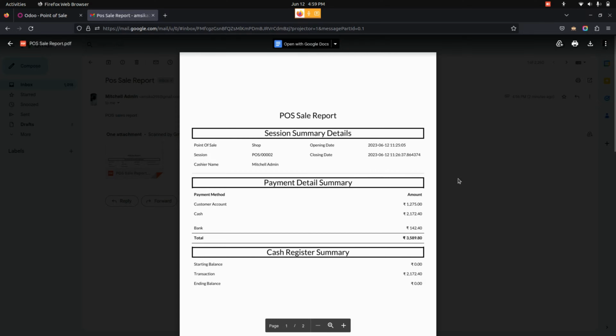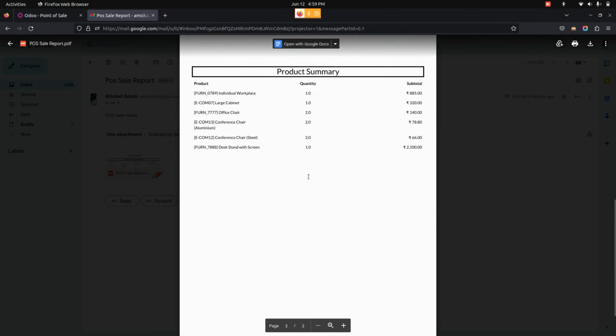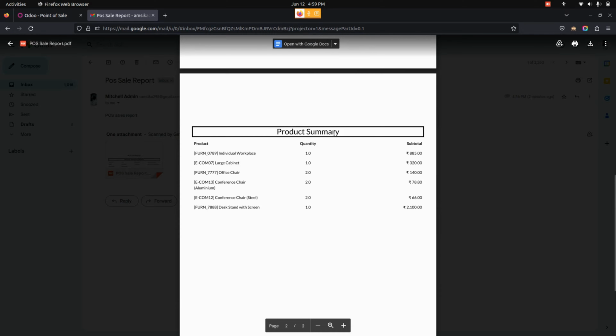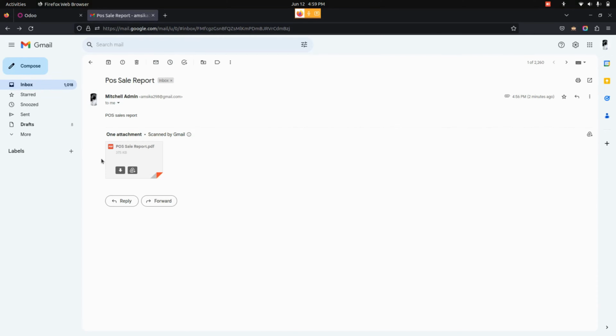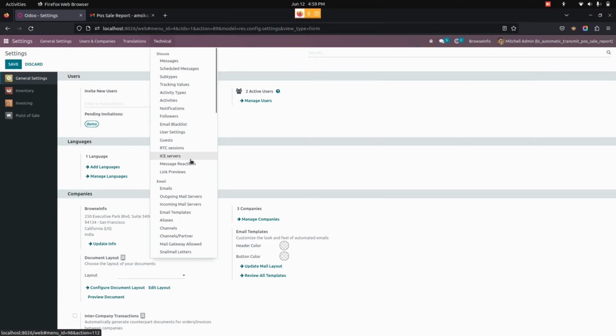Let's get into that. In this report, the user can see session summary details, payment details, cash register summary, and also the product summary on a single page. If the user needs to add any extra content, for that we have mail templates. So let's get into settings. Right in here we can see email templates.